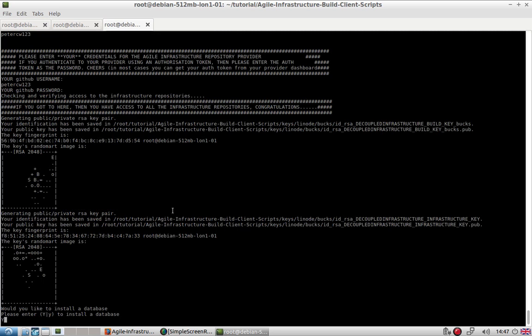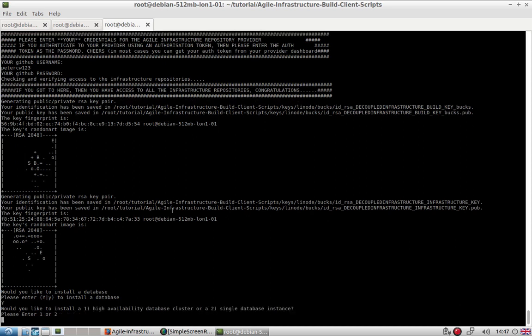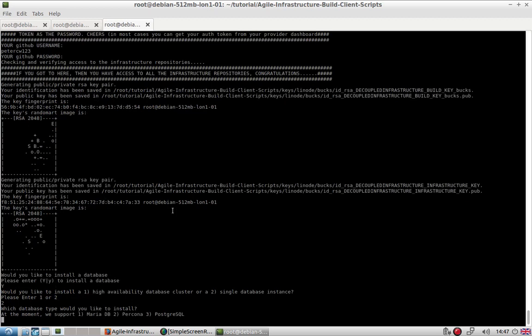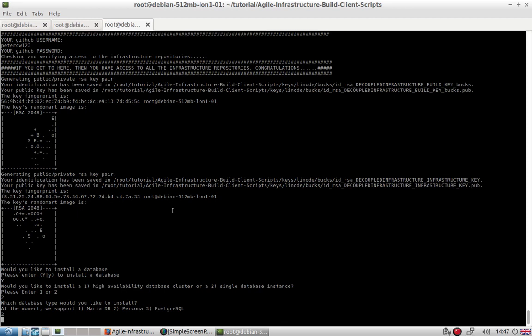Then we need to decide if we want to install a database. For some applications, if they're just a static application for example, you might not need a database, but in this case we do, so we want a database. Do I want a single instance or a high availability database cluster? In this case we just have a single instance, and you have a choice here. So let's pick Percona.